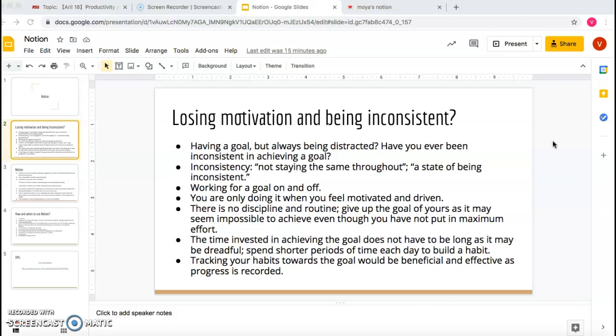In my opinion, the time invested in achieving the goal does not have to be long, as it may seem dreadful. You can try spending shorter periods of time each day working towards the goal in order to build a habit. Tracking your habits towards the goal would be beneficial and effective as progress is recorded. Notion is a great app because you can record all your habits in one template and platform.